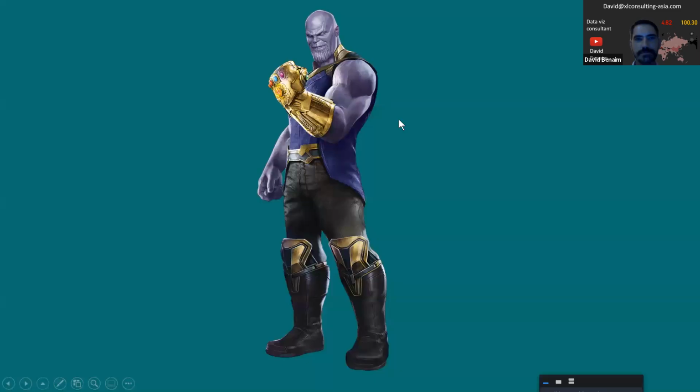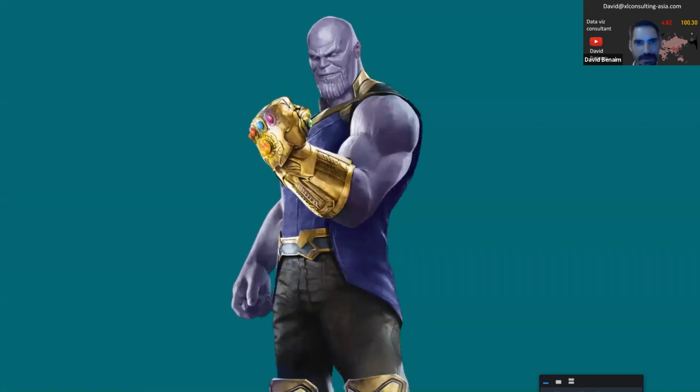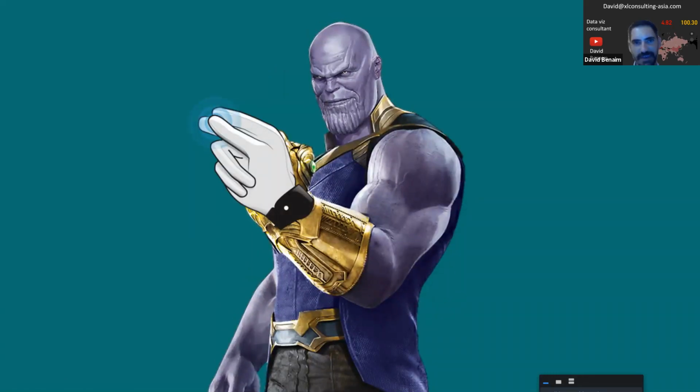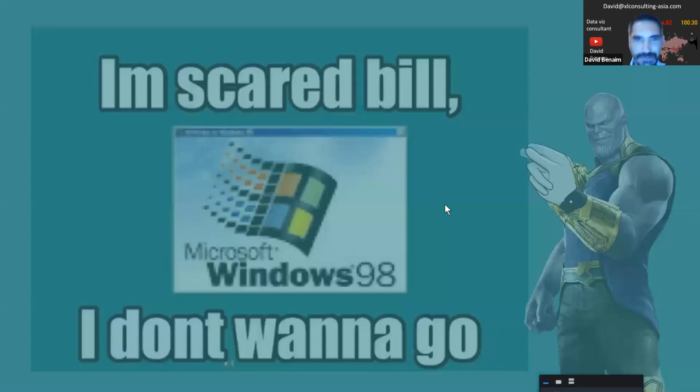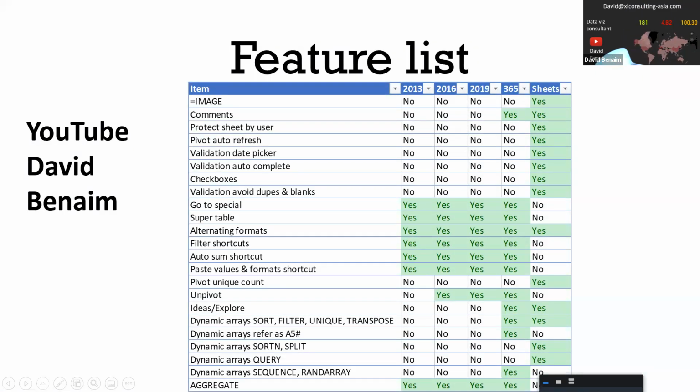So this is a picture of Thanos right here, who in the Avengers snapped his fingers and half of everything disappeared. So when Thanos snaps his fingers, unfortunately, if you are not using Office 365 and you're using an older version, then everything gets swept away to dust. Because believe it or not, Excel does update all the time, and the feature updates are revolutionary. Here I have a list of what's available in every single version and what's available in Google.